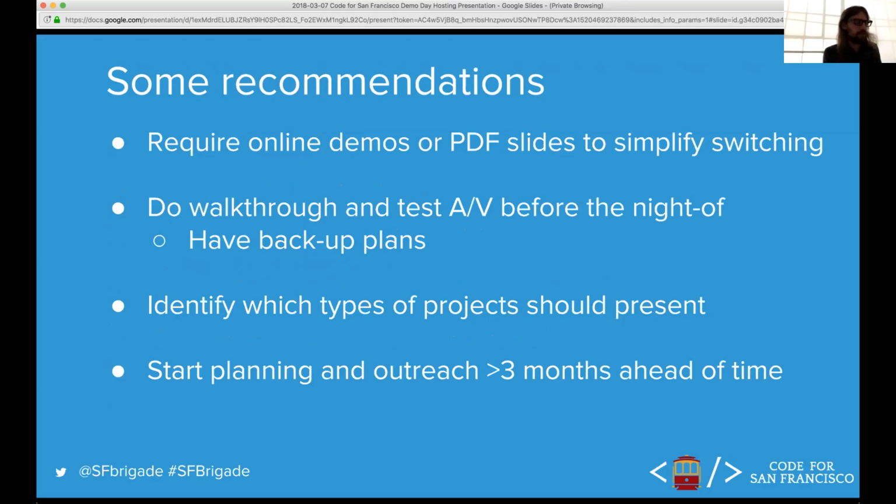There are more recommendations in some of those links, but I thought I would call out a few just to highlight. We typically like to require online demos or PDF slides to simplify presentation switching. We found that switching laptops can be kind of risky in that the AV doesn't always work quite right. So we found it easier to have one laptop and have people share the presentations ahead of time.